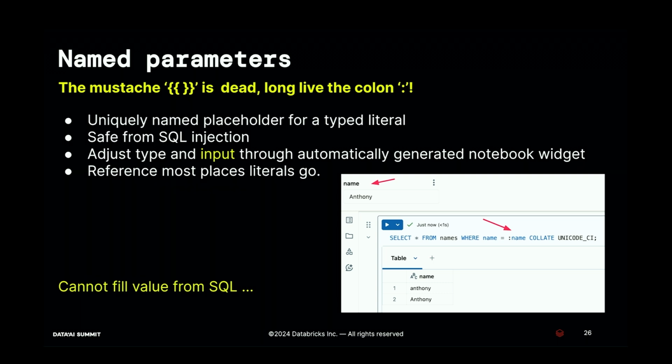The notebook will automatically pick up that colon name pattern and generate a widget out of this, allow you to pick the type, so you can adjust the type, and then you can input the right value. And you can reference this thing pretty much anywhere in your notebook, and it will always put in the right thing. Now this does have a limitation: I have to type in the widget value. I can't really use SQL to fill in the widget value. So that's a bit of a problem.